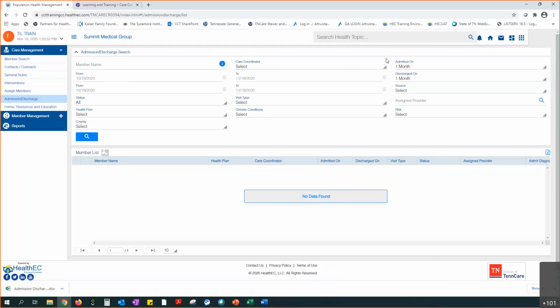Then you have the ability to search by date ranges. So we have admitted on, and it pre-populates with 1 month. We are working with the vendor to change this to 1 week because we know many of the organizations will look back more a week. You can also do the previous day or the last 3 days.